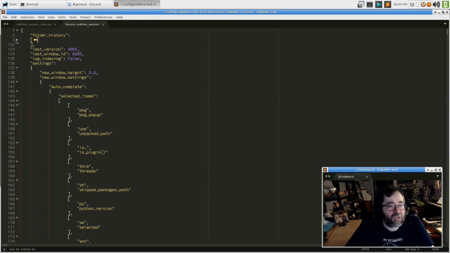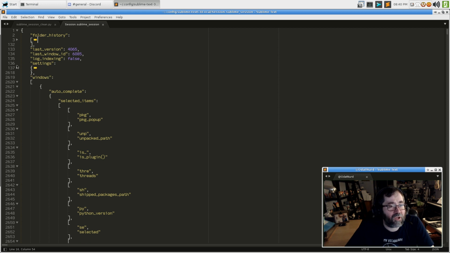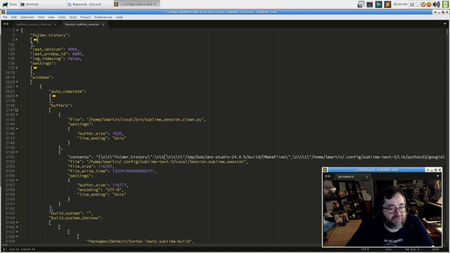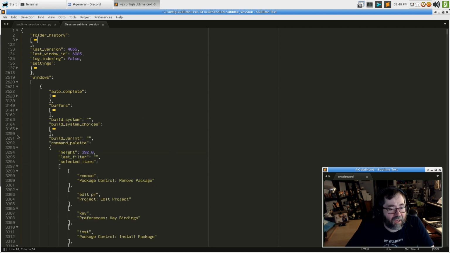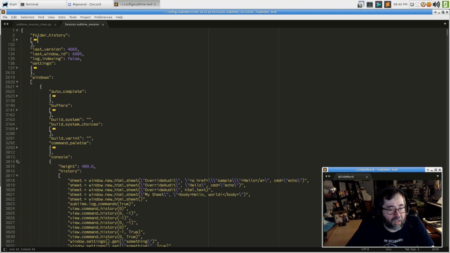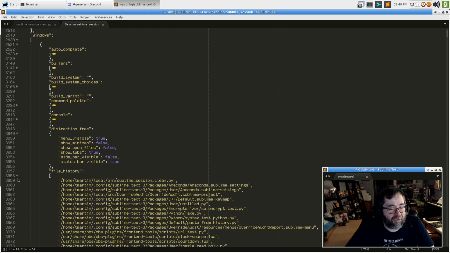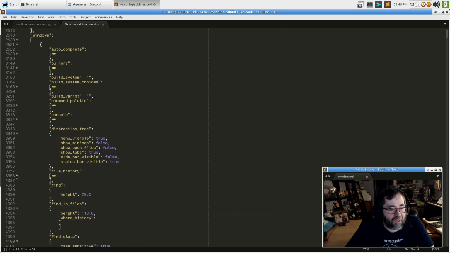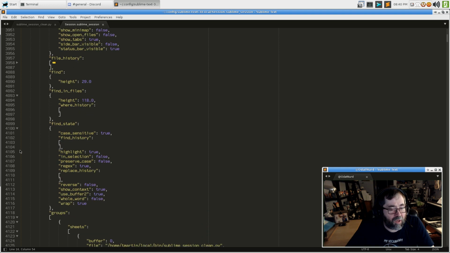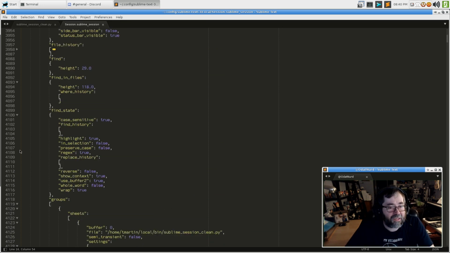And then there's also more than one of these, because there's one for every window. This is sort of like a global one. I'm pretty sure when I was fiddling around with this the other day, I noted that there was a version of it. Okay, there's a file history in there. Is that the only one that's in here? We'll have to double check this.